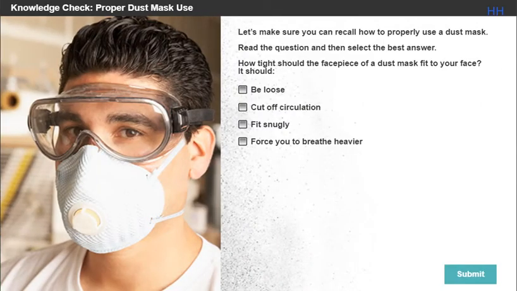Let's make sure you can recall how to properly use a dust mask. Read the question and then select the best answer. How tight should the face piece of a dust mask fit to your face? Should it be loose, cut off circulation, fit snugly, or force you to breathe heavier?